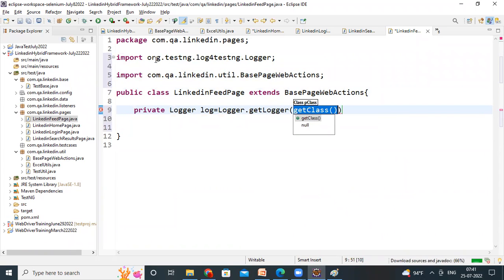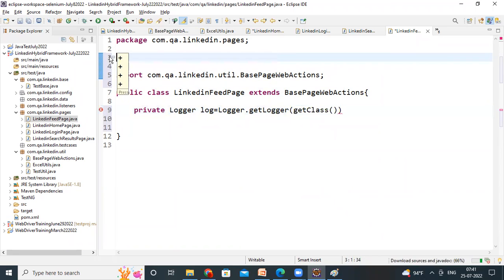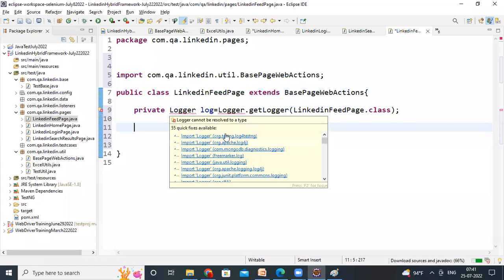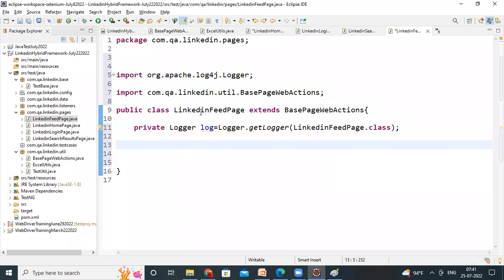This is not the logger, don't import that. Then dot class. Import this logger from Apache, org.apache.log4j. That's what you need to import. Don't select the wrong package. If you select the wrong package, you are going to see compile time errors. So make sure you import the right package.